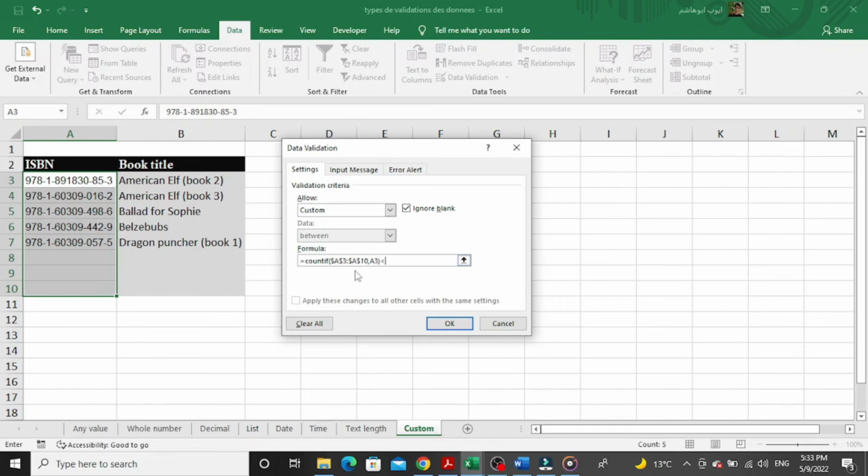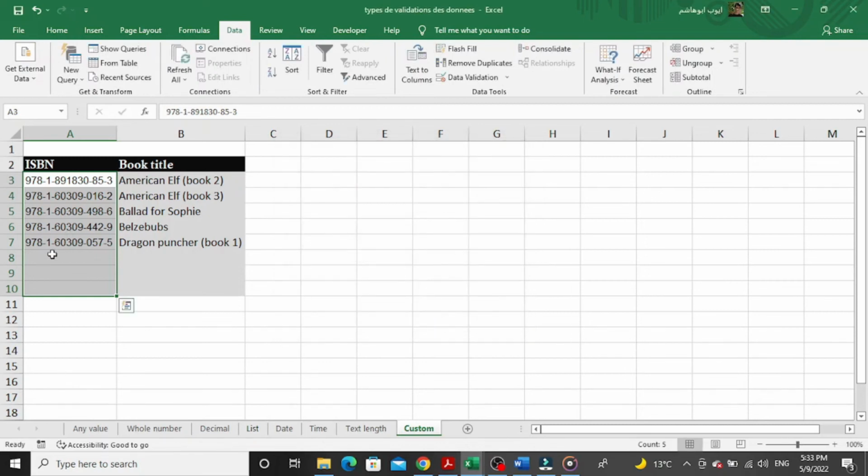This formula will return TRUE if and only if the value does not already exist in the table. If it returns FALSE, that means the value we're trying to enter already exists and thus will be refused, and the usual error message will appear.